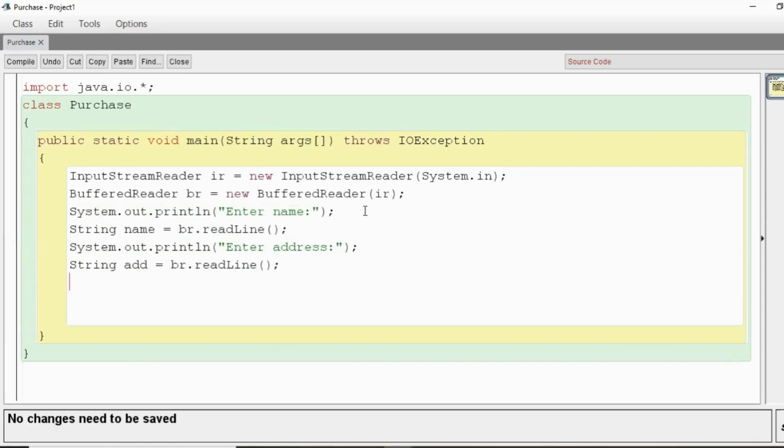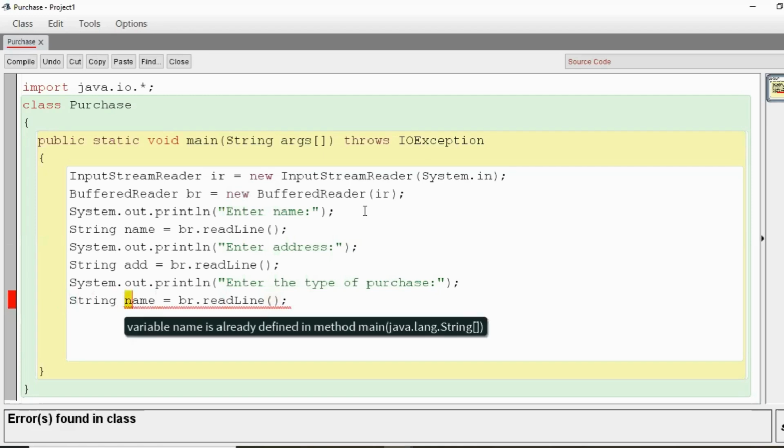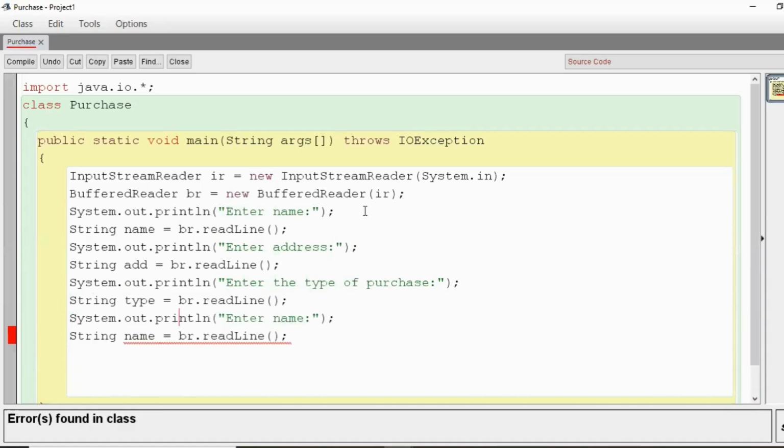Then I am again going to take enter the type of purchase. Okay, for this I am taking integer. Oh, sorry, the type of purchase again will be string only, so we will take type here. Okay, after that I am going to take enter amount of purchase. So amount would be integer, so I'm taking amount of purchase.